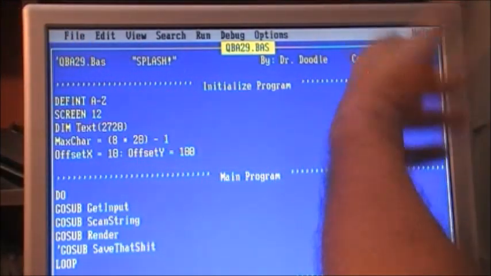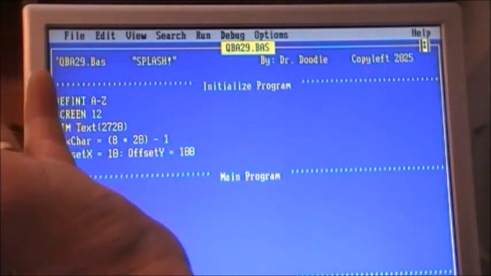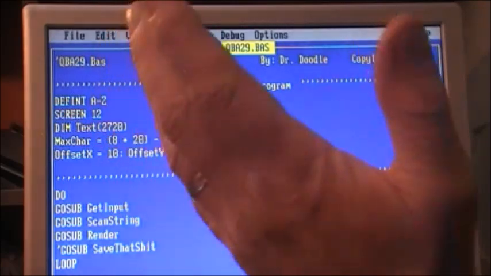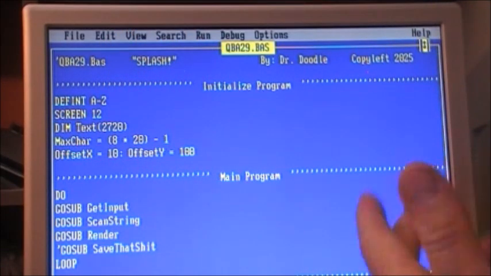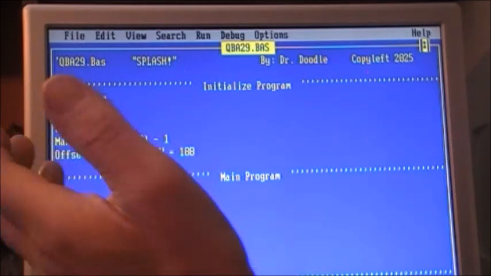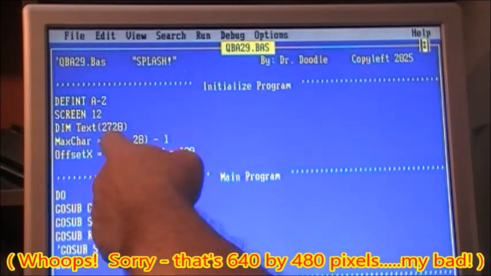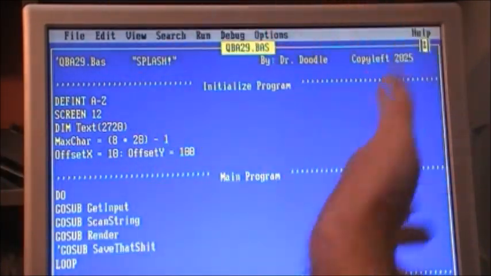So as always, first thing we do, we initialize the program, DEFINT A-Z. For those who haven't seen, that just makes all our variables integer by default, speeds the process up, makes it simpler. SCREEN 12, that's our screen graphics mode, 640 by 320 pixels and 16 colors. Now we DIM text. Text is an array to save the text that we put up on screen.